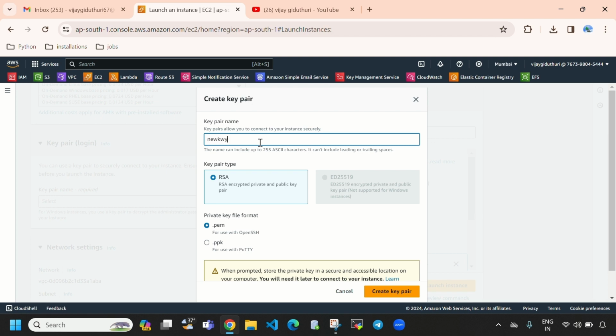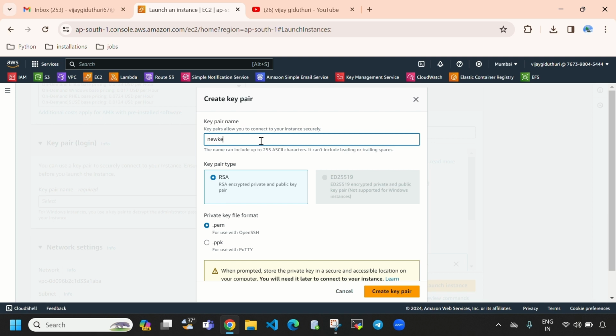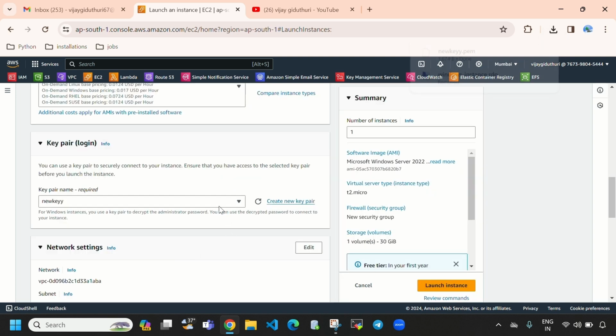I'm giving the name like new key. You can give whatever you want, guys, or else let's give new key. Okay, and we need to select create key pair.